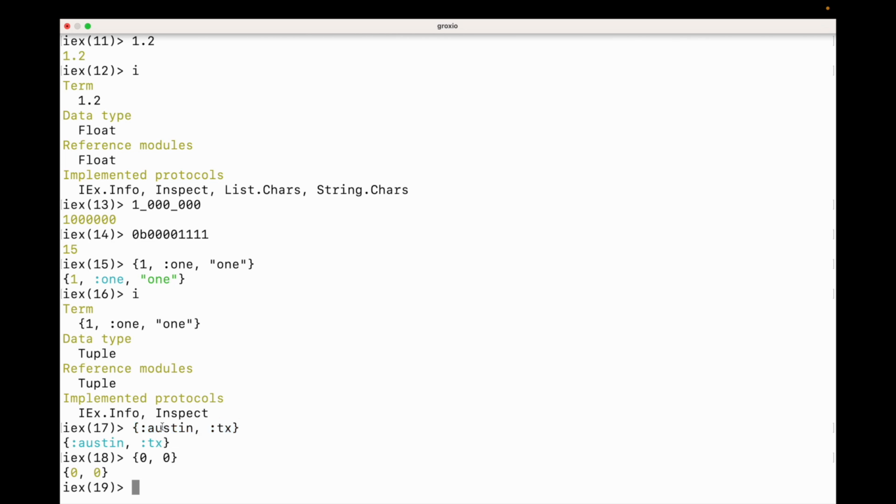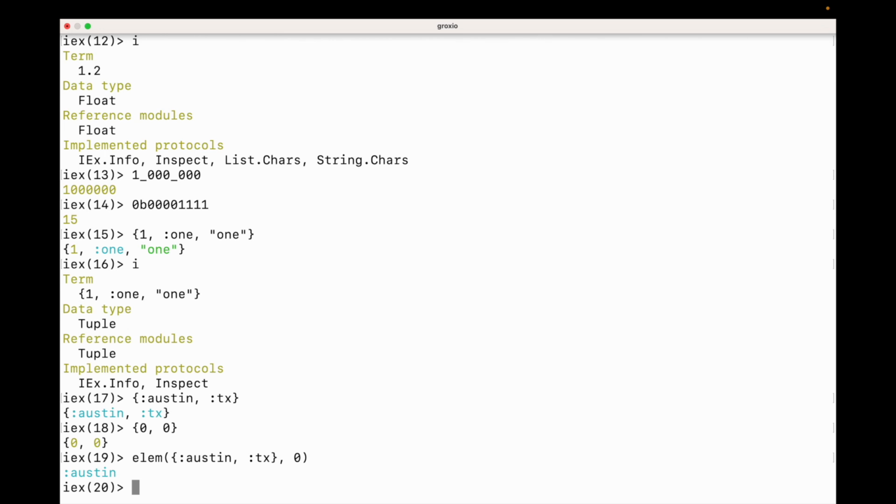Typically, I don't need to access elements in this tuple randomly, so I'll use a function to access the elements in it. For example, I could say elem, let's have this, and I want the 0th element, which is that first one, and this is going to give me Austin. So that's a tuple or tuple. You'll hear me pronounce it both ways.